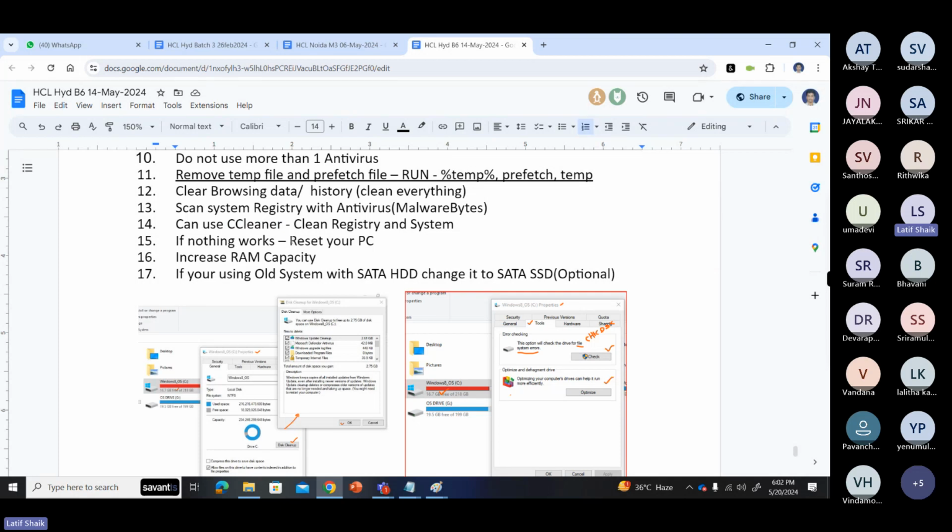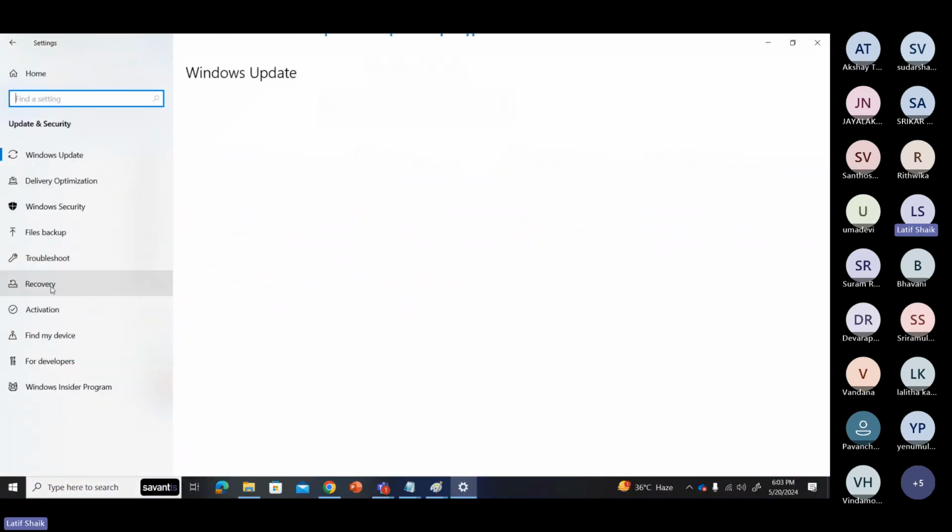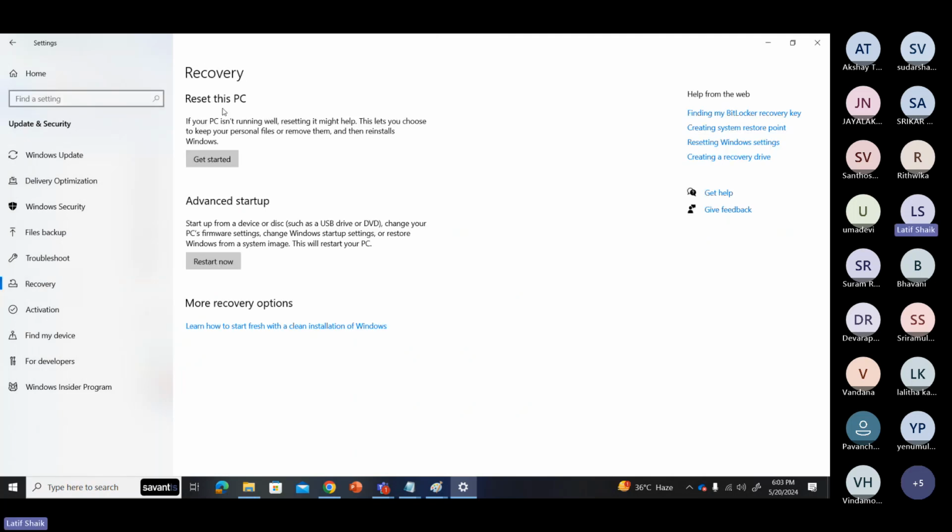Okay, reset your PC. Why should we reset your PC, guys? You go to the control panel, meaning settings, update and security, recovery, and reset this PC. Your system is dead slow. The C drive, you deleted a lot of data, removed entire data, nothing can be found in it, but it is showing full. You have a 200 GB C drive, 200 GB is full. System is dead slow.